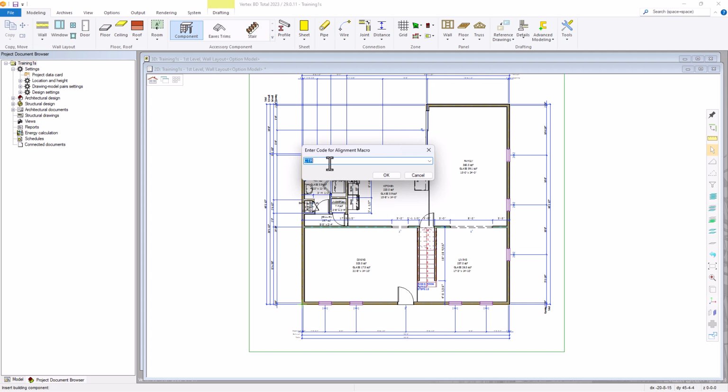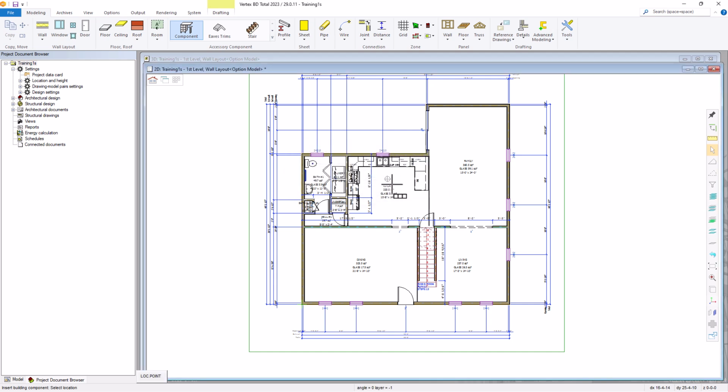Double click. Now we have a code that we need to enter. The code must match the code assigned to the alignment marker in the first level drawing sheet. I know the code for the first level is 1W for first level walls. Enter the W as an uppercase W. And we'll select OK. Now we need to center that alignment marker in the middle of this drawing.